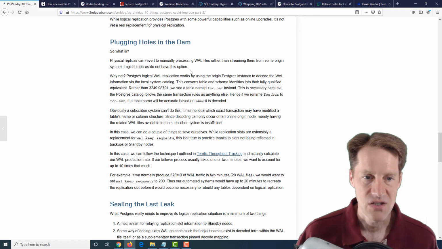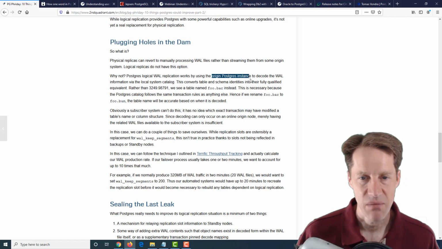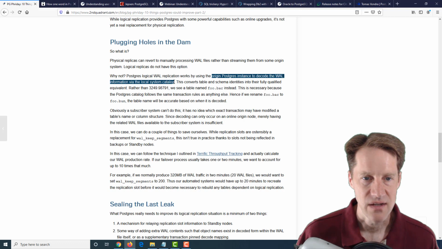Then another complication he mentions is that the origin Postgres instance that you're replicating from is actually used to decode the WAL information via the local system catalog. So in other words, it's decoding this into something like a table named foobar.